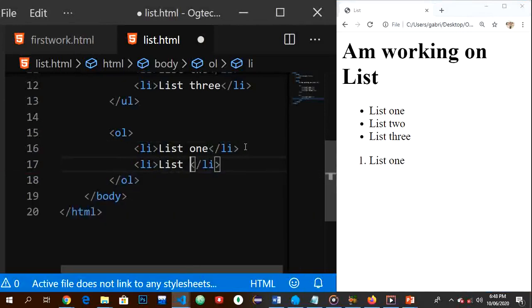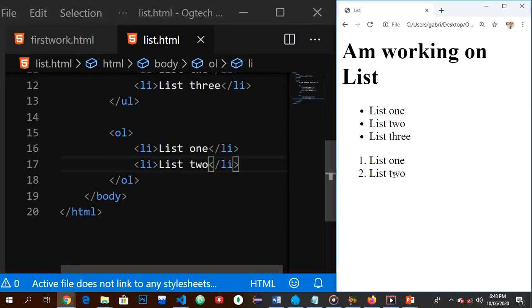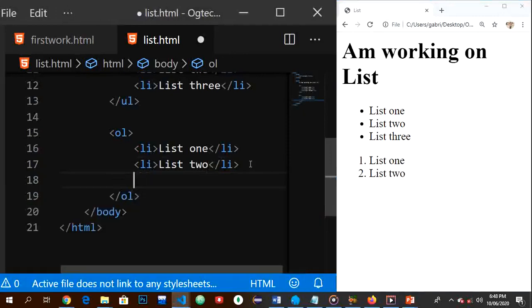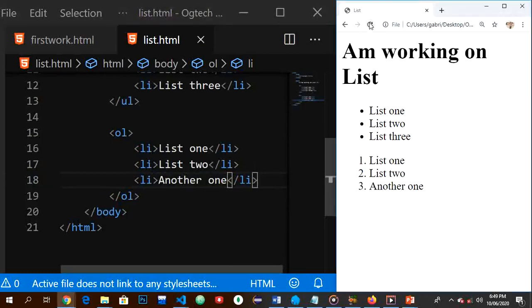So let's have another list item. Let me call it list 2. Refresh. We have 2, list 2. Let me add another list item and call it, let's say, another one. I save and refresh. 3, another one, because that is what we have written here. So by default, the ordered list counts from 1 to the last list item.